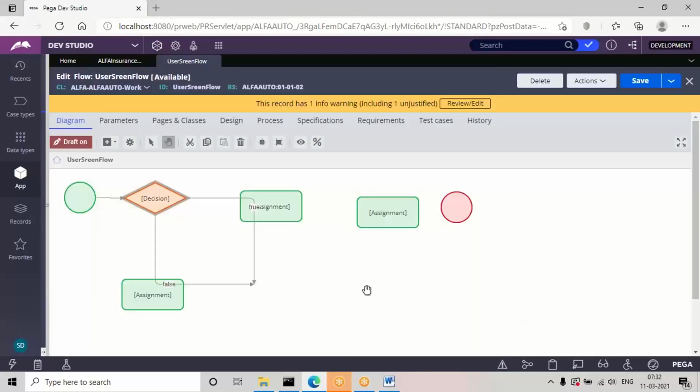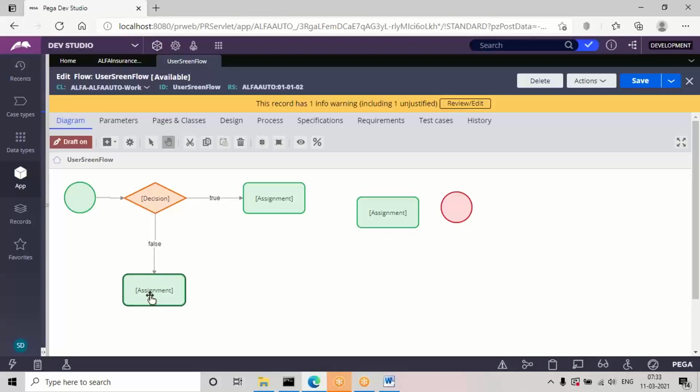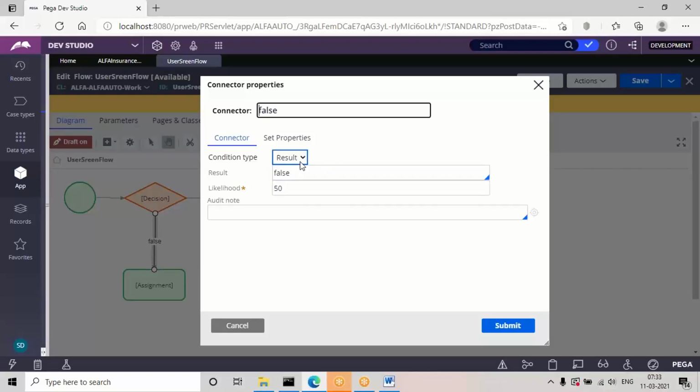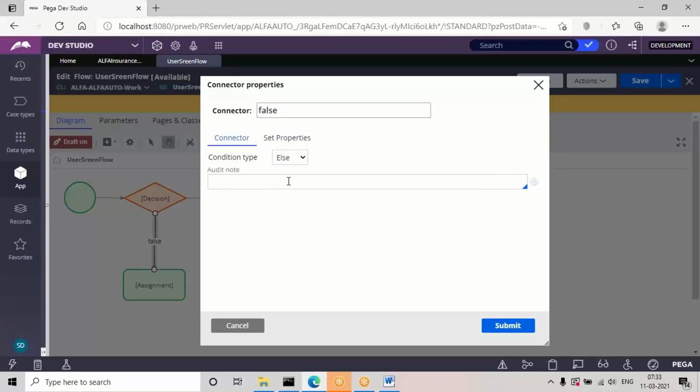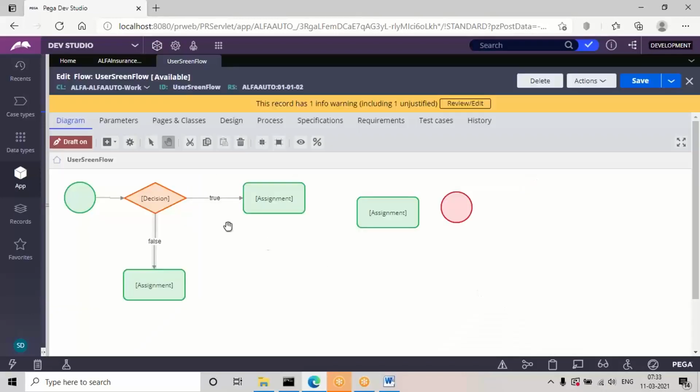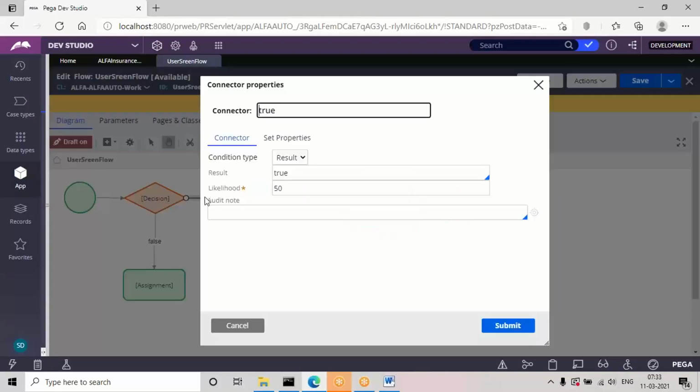Submit, two connections will be populated. So the true connection, connect towards the transaction assignment, and the false connection towards the customer assignment. But open these false connection settings and change the connection type to else. We have to change the result type to else, and true, the result type will be true only. No need to change anything here.